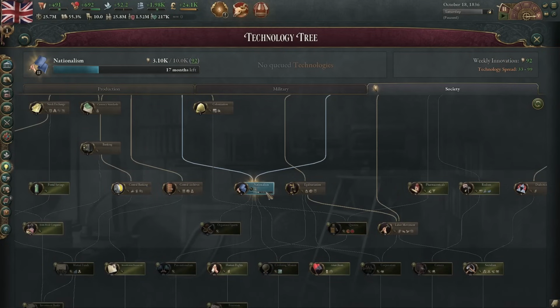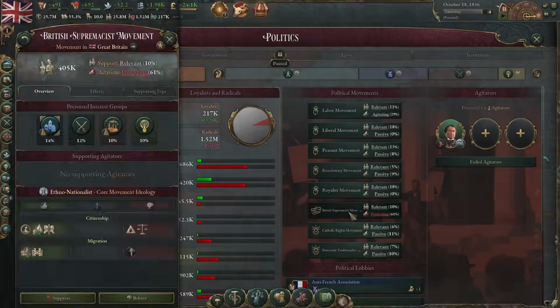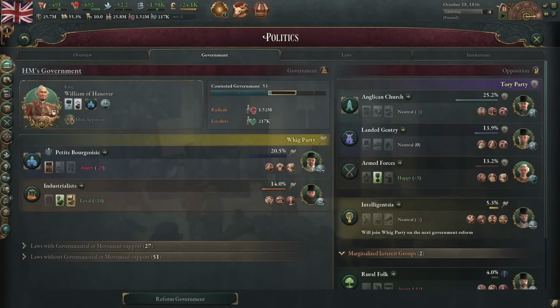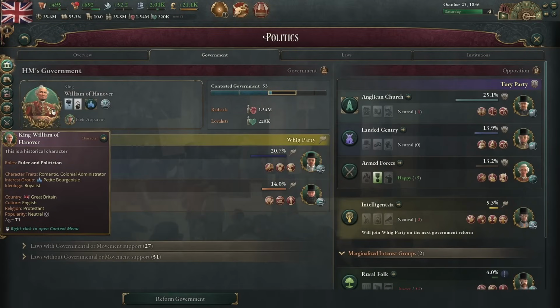The reason we're researching nationalism is it unlocks ethnostate, and the British supremacist movement wants ethnostate. We can't abdicate to a law that we don't have unlocked in terms of tech, so this is the way that I'm using to get it.